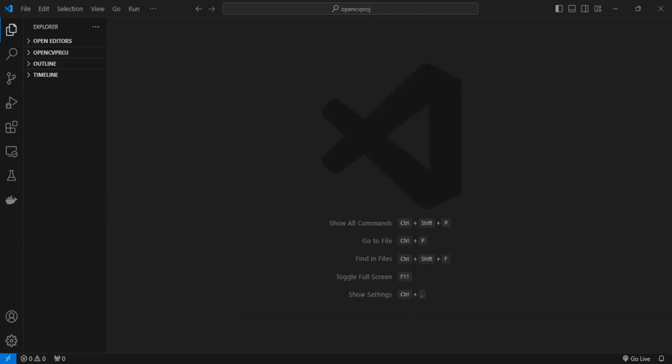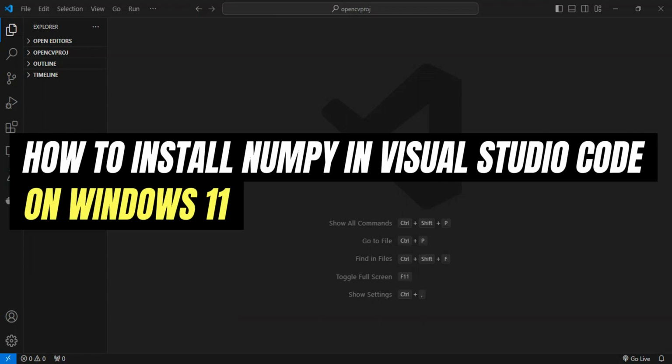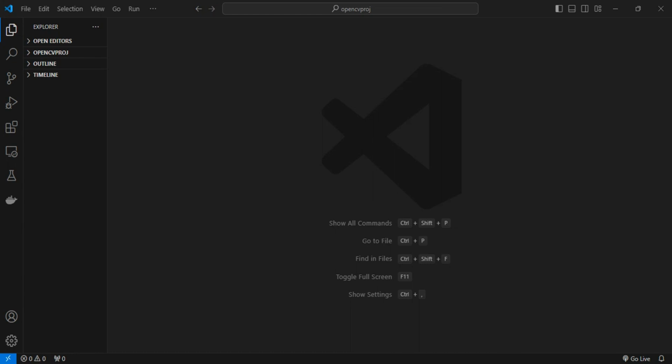In today's video, we're going to learn how to install NumPy in Visual Studio Code on Windows 11. Installing this is a straightforward process. To begin, you'll just need to open or launch Visual Studio Code on your Windows 11 system. The next step is to open the Python project in which you want to use NumPy, or you could create a new Python file.